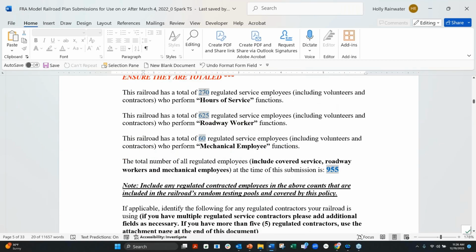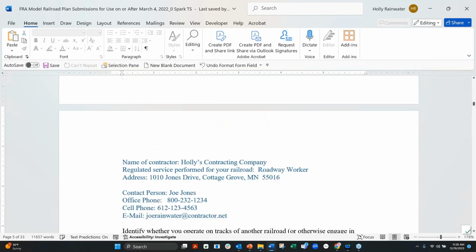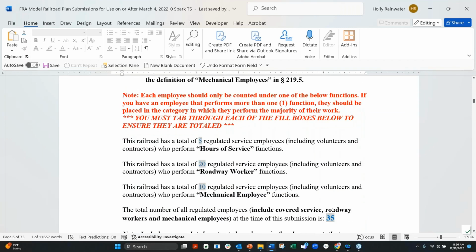Let's just say we change this and I have 5 hours of service employees. Maybe I have 20 roadway workers and 10 mechanical employees. Now I have 35 employees. I don't think I'm going to want 4 pools for 35 employees. You want to take a look at your business model. What makes sense here? In this situation, truthfully, you could have 1 pool, you could have 2 pools. I don't think I would have 3 pools because you'd have 1 pool with 5 people in it, but you want to walk through it.